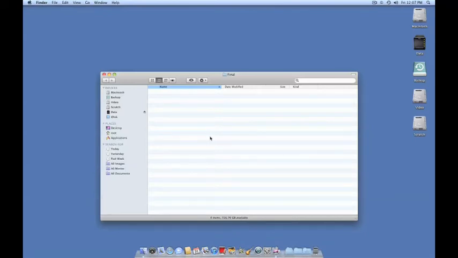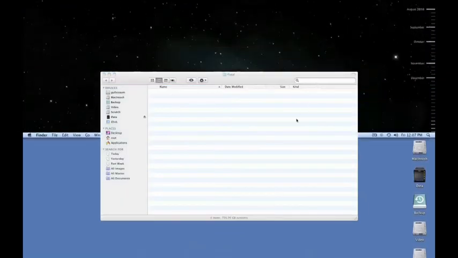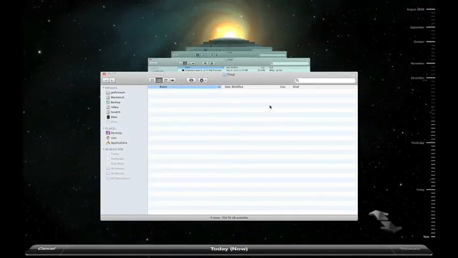Well, not a problem. What I can do is go into Time Machine and restore all these files. There are two ways of doing it. You can click on this little icon here, or you can go back up to the icon in your menu bar and do Enter Time Machine. Either way, it's going to take you to the same place. So I'm going to go ahead and do that, Enter Time Machine.